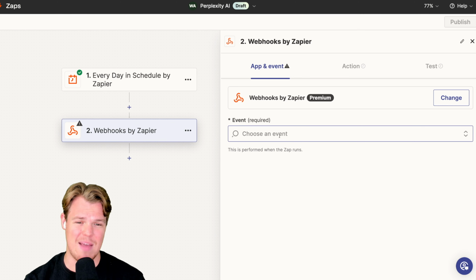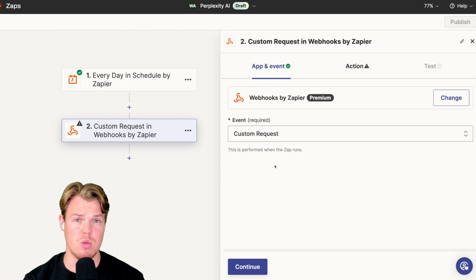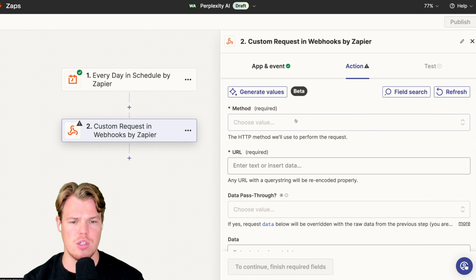We choose Webhooks by Zapier here. We're going to do an event of Custom Request. Most of the time when you're doing webhooks within Zapier, you're going to choose Custom Request because your payloads are going to be pretty big most of the time. Let's go to Action here, and this is where we're going to fill in all the relevant information.